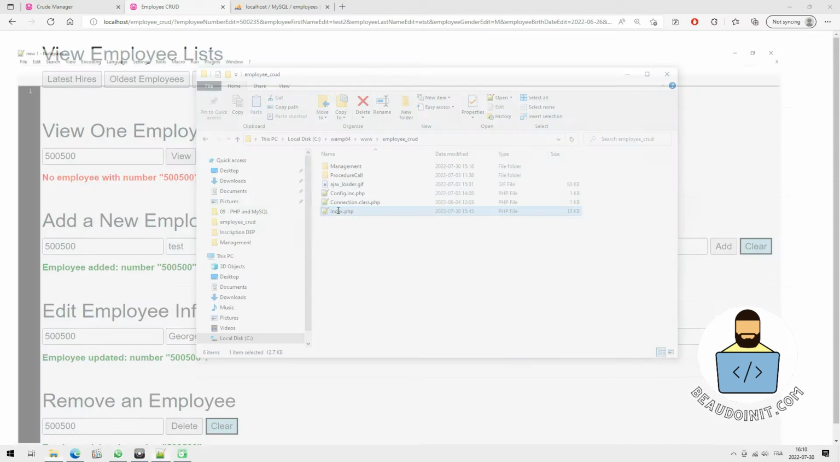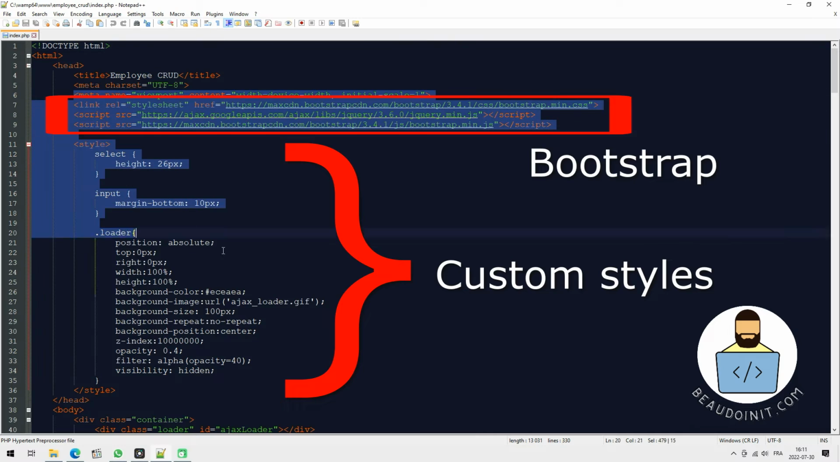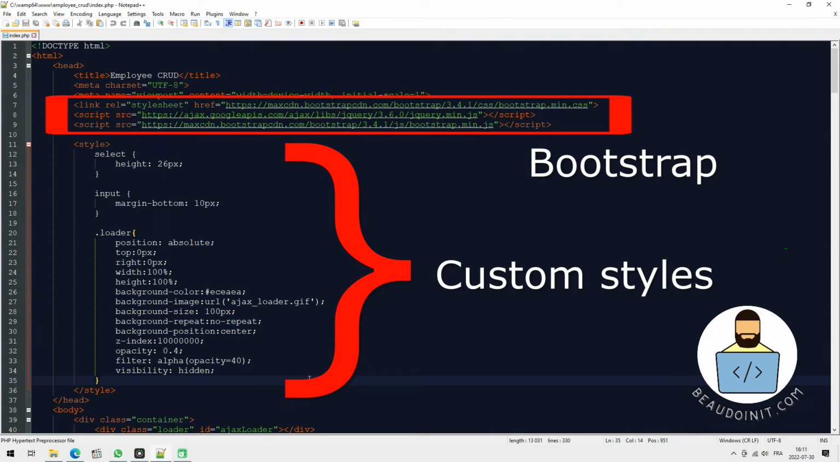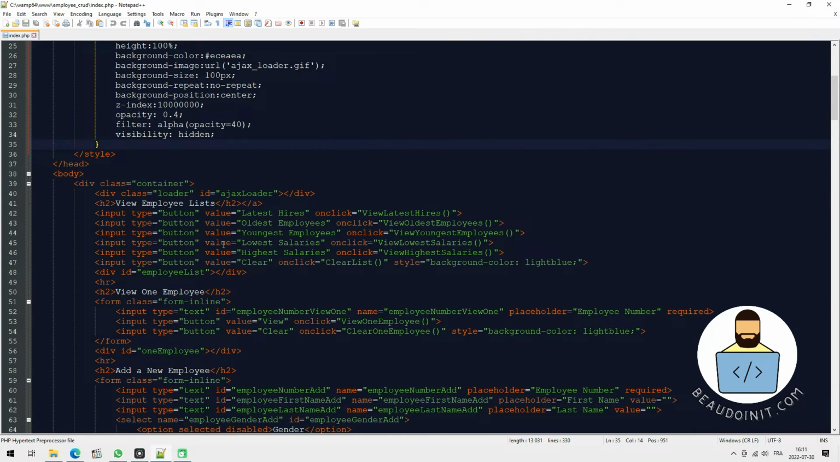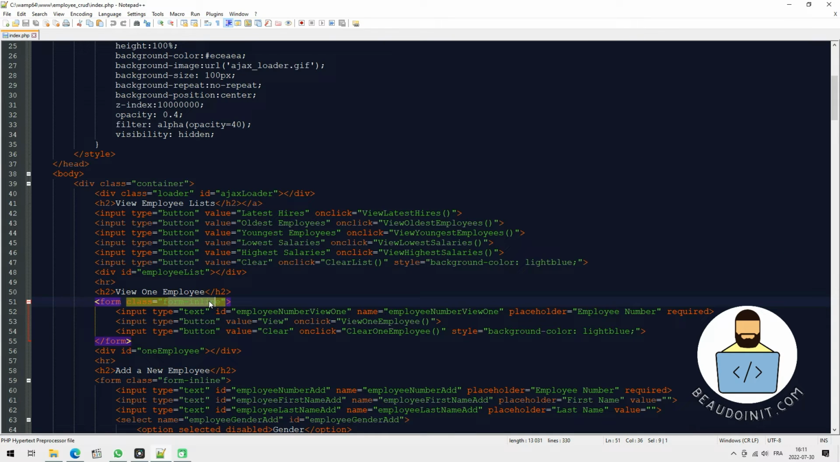In the index, I included the Bootstrap CSS libraries and I added some custom styles. Then I modified the form itself. I put everything inside of Bootstrap containers and I used the Bootstrap form inline class so that the input fields would be side to side. The rest is pretty straightforward. It's similar to the HTML forms we've seen in some of the previous lessons.